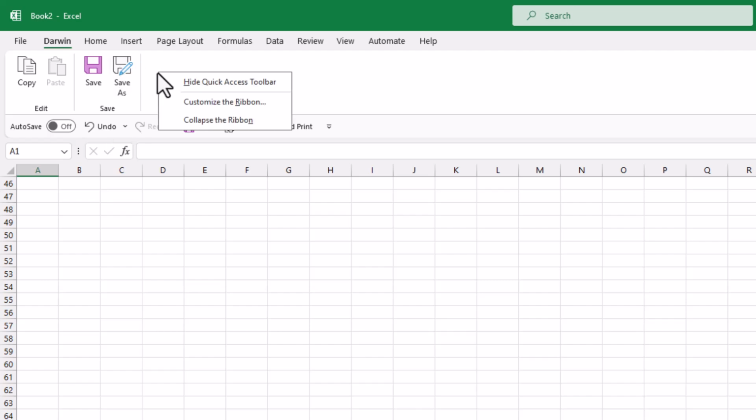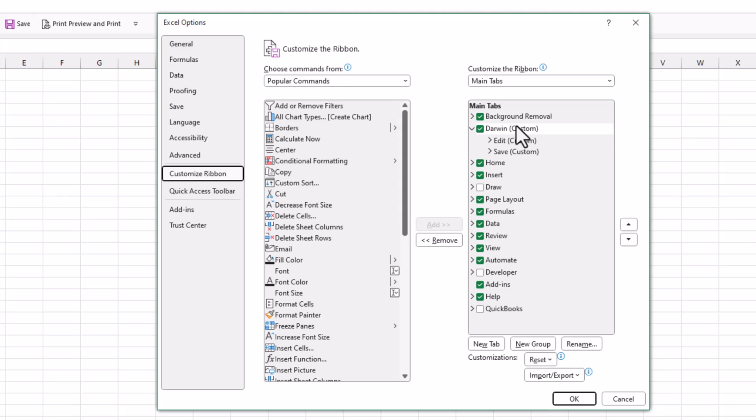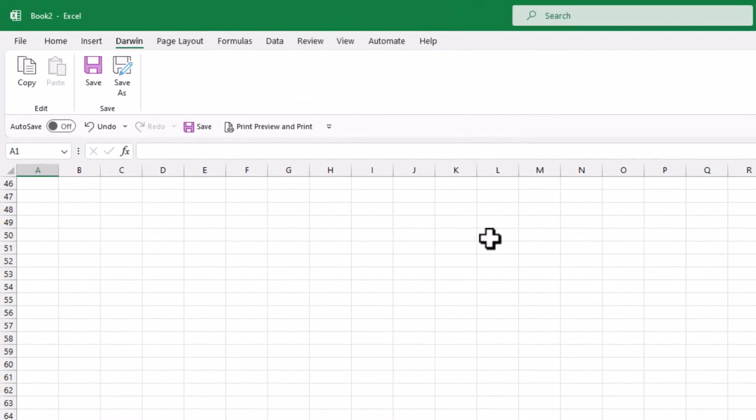Now I can right click on this and go back to customize my ribbon, and I can left click on my tab and slide it down. Let's say I want it to come in after my insert tab. Click that and then click OK. You now see that it moved to a different position after the insert tab. So you could rearrange all of these different tabs to be in a different order, whatever's best for your use during the day.